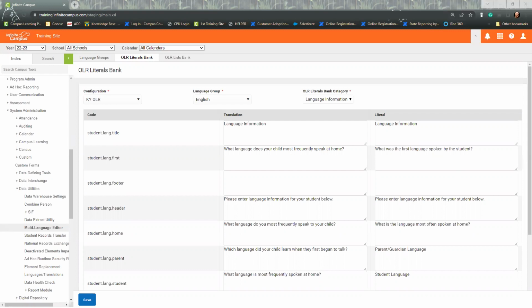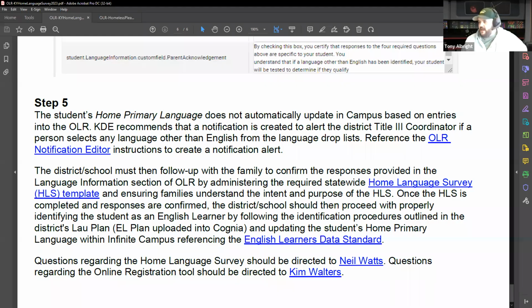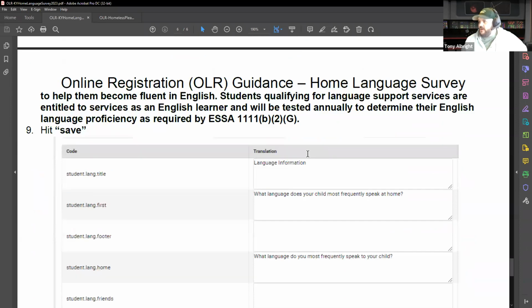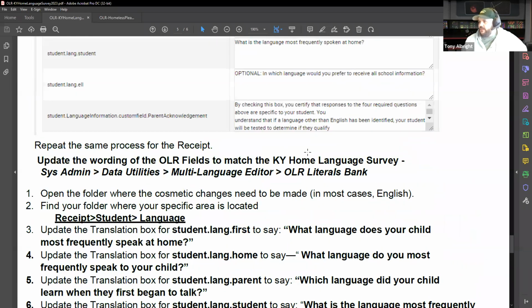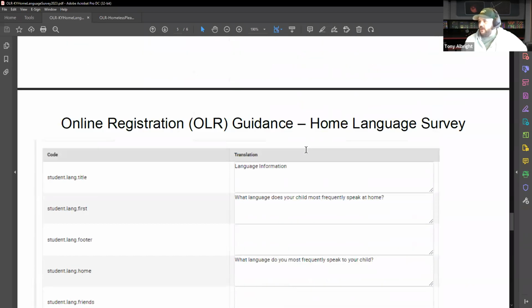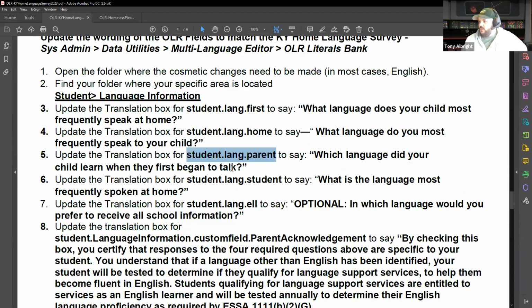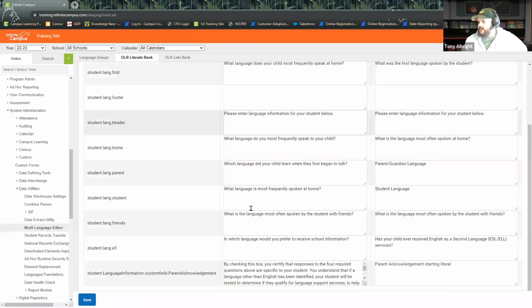So looking back at our instructions here, I do want to get through the rest of those. If we look at student.lang.student, what is the language most frequently spoken at home? Right now, that might look something like that. We need to change it over to that.